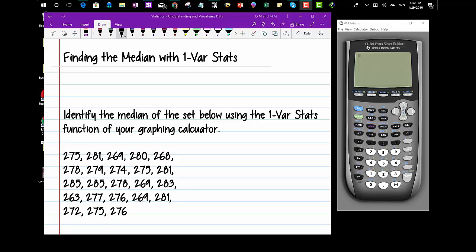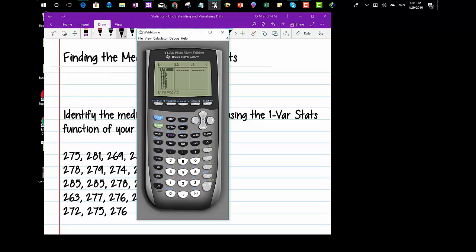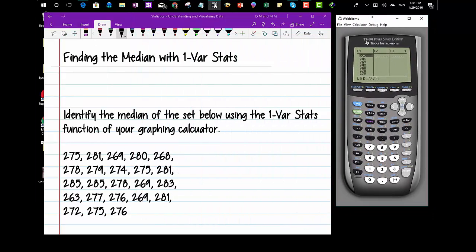So what I want you to do is pause the video here and enter these data values into L1 of your graphing calculator. To get to L1, you turn your calculator on, you press Stat, you choose number 1 Edit, and then enter all of the data values in L1. After you enter each data value, press Enter to return to the next line. And at the end, you should have a total of 23 data values. So once you're done, press Resume to begin play again.